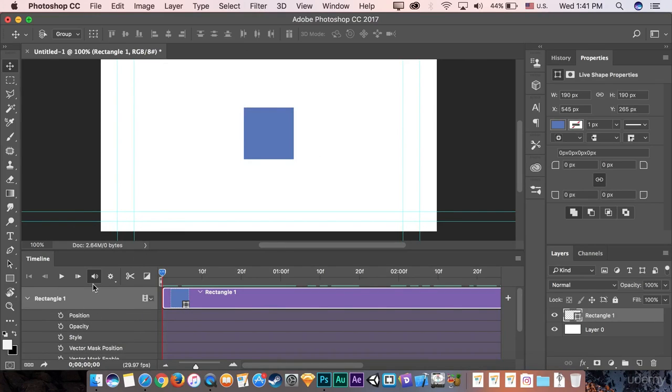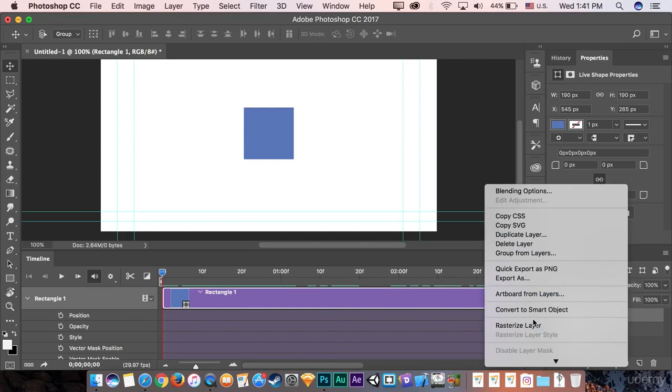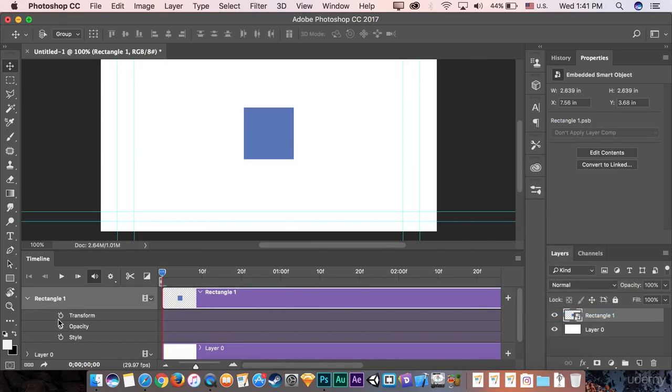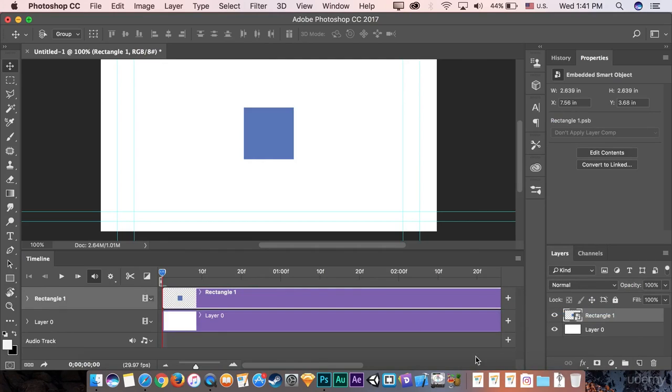So let's go ahead and convert it to a smart object. So go to your layer and right click, then convert it to a smart object from here. Okay, so now this square is a smart object, and if you open the animation options again, you will find transform, which means you can now animate the position, scale, and rotate it at the same time. Okay, so this is one bit you should know before animating any layer. Just convert it to a smart object.